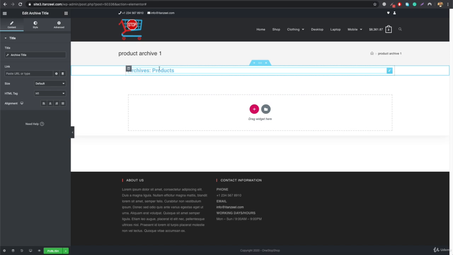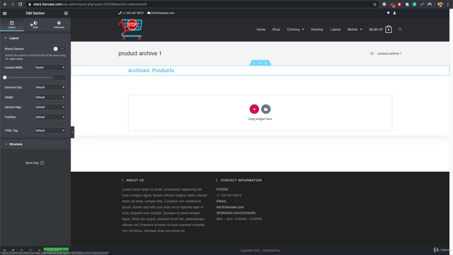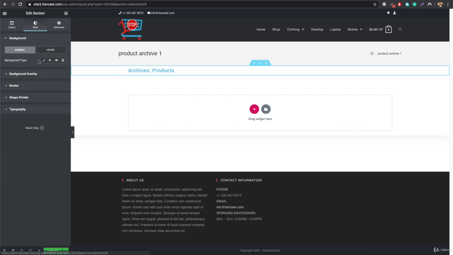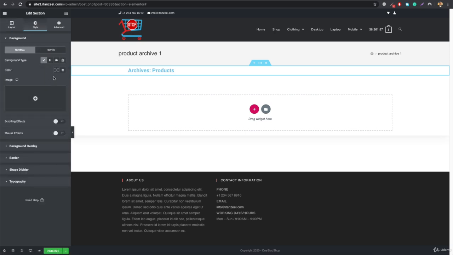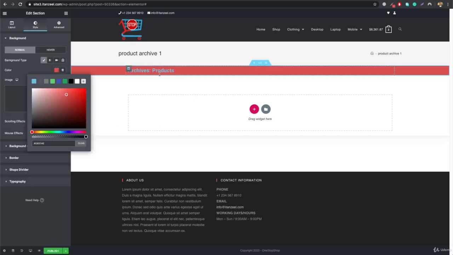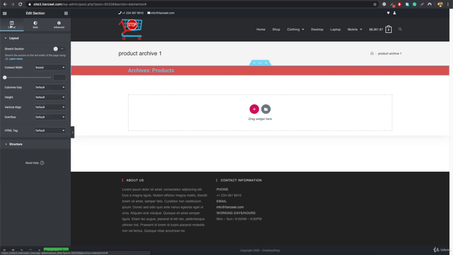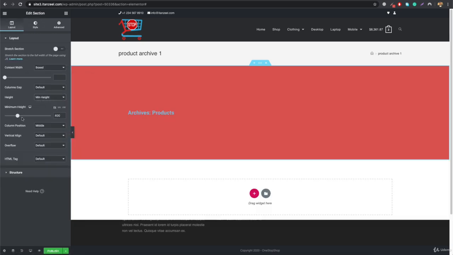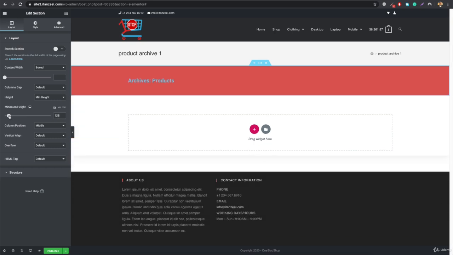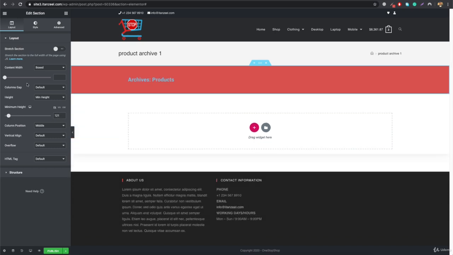It says archives, and then it says products. Now what you have to do is go to the edit section, then go to the style, and change the background color. So this, as you can see, is right here. Now go to the layout, select a height, set this to minimum height, and you can set it like this. And now we will be selecting the content width to be 1200 pixels, so that this is much wider.